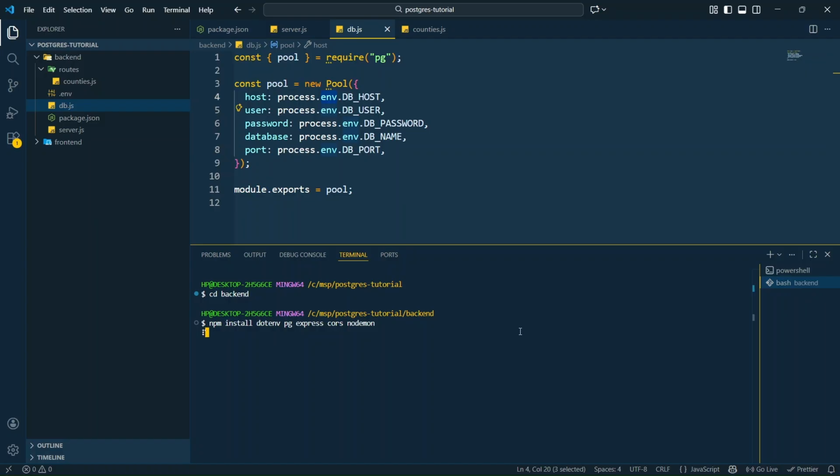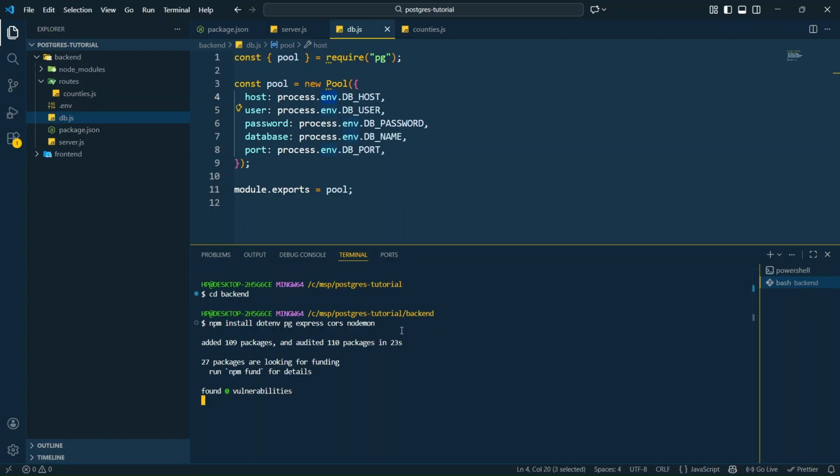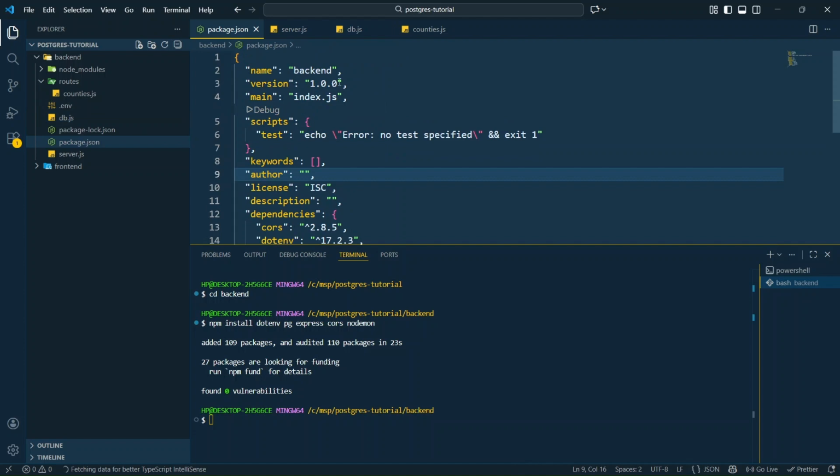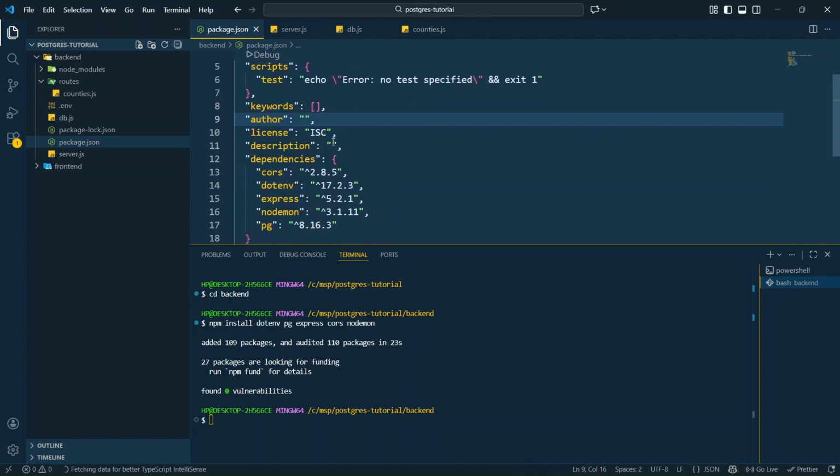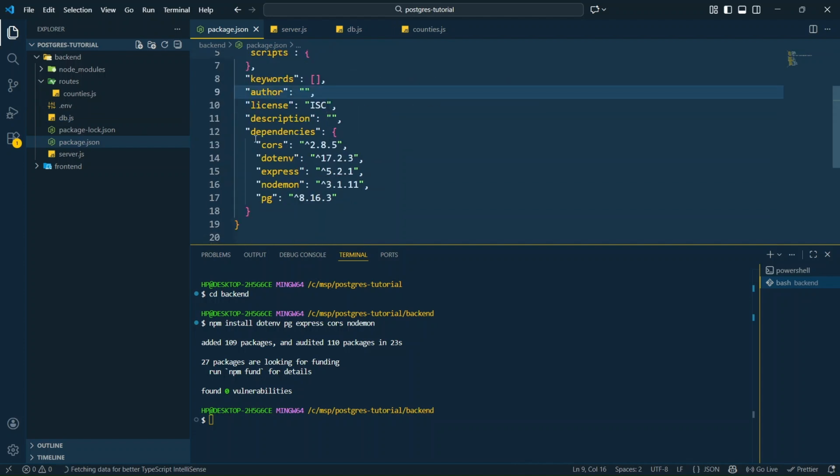So make sure that you are in the backend folder. Do not install inside the root folder, which is Postgres tutorial. Make sure that you are inside the backend folder. Okay, so we have our node modules and the package.json. If you go there, you will see that we have the dependencies installed.